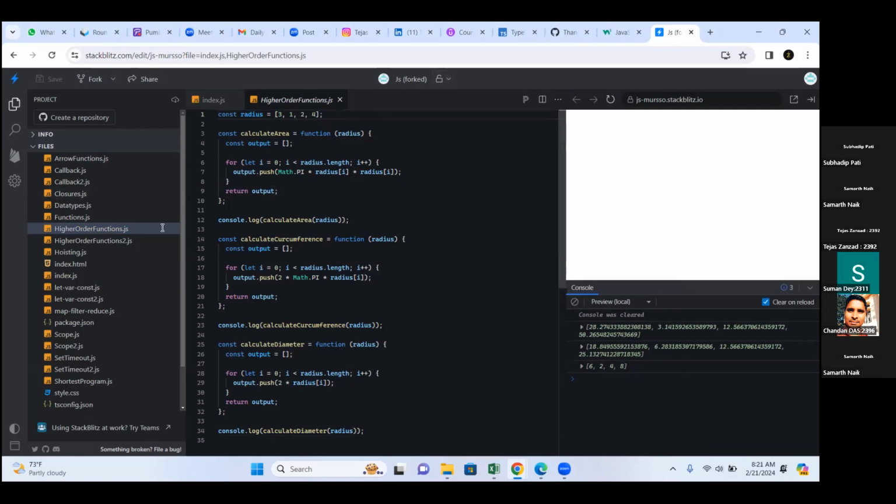Okay, you're calculating the area. This first one is the area. But what are the parameters? The parameter is just this radius. I am passing 3, 1, 2, 4. Four parameters I'm passing.